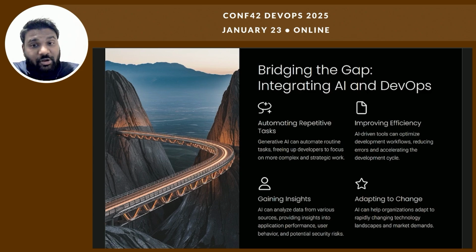AI also provides insights from data, enhancing application performance and security. Most importantly, it helps organizations adapt to changing technology landscapes seamlessly. To talk about the real world impact, many organizations already report shorter development cycles and better scalability with AI driven DevOps.